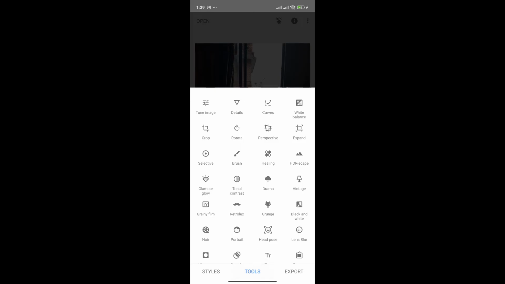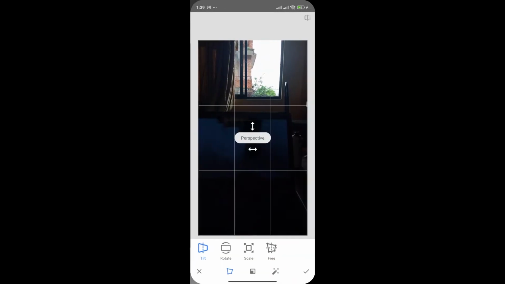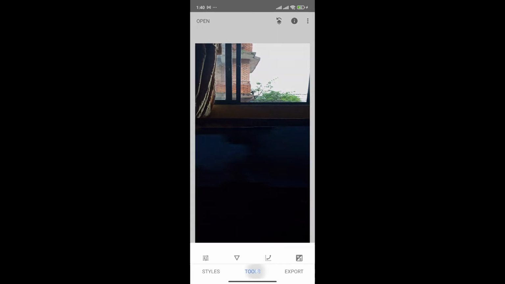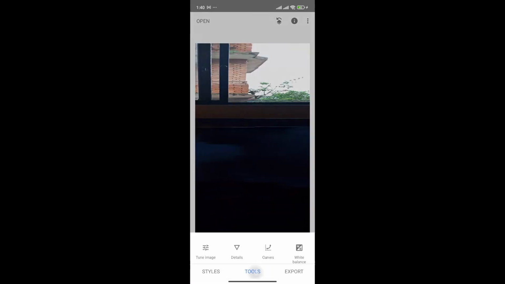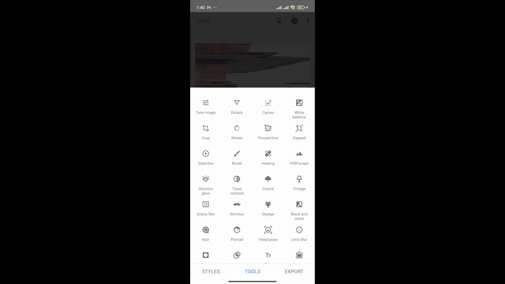Now to the part that is adding motion blur. Click on Tools at the bottom menu. Click on Perspective. And now select the scale and tilt it right. Click here to save changes and repeat the process until you get the desired motion blur. And once you're happy with the motion blur, click here to save changes.